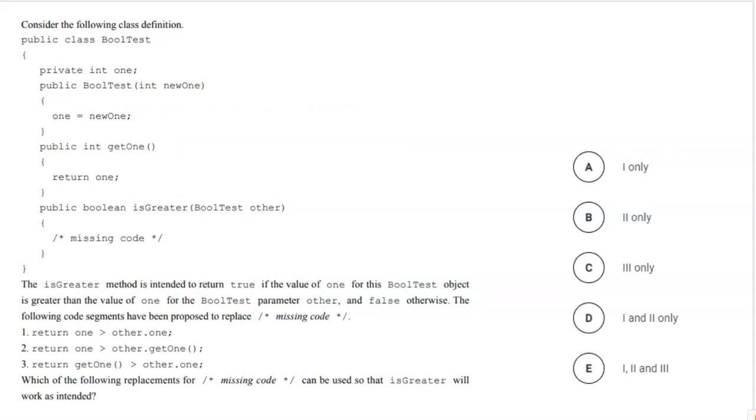So the next question says, consider the following class definition. We have a class called BoolTest. It has an instance variable called one. It's an integer. It's declared as private. Then in this class, we have a constructor, and that constructor takes an integer. It sets our one instance variable equal to newOne, which is the parameter. Then we have a get method for getOne, and we have an isGreater method.